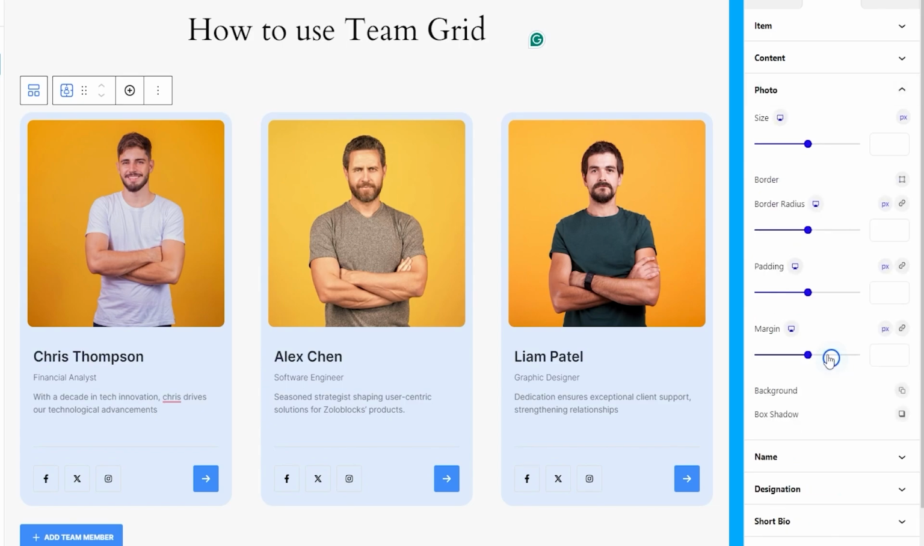Next is the photo section. Here, you can change the size of the team member images, and then continue to customize the border, radius, and padding.